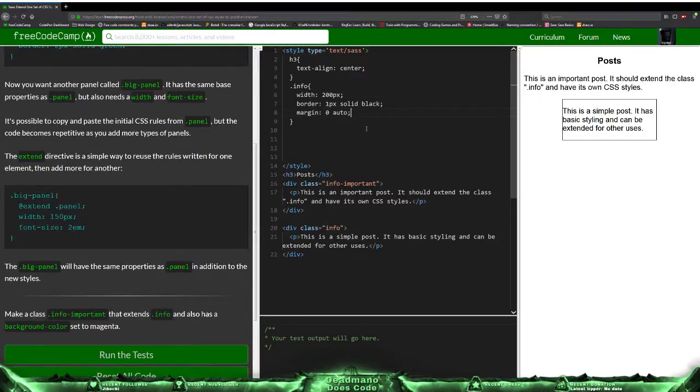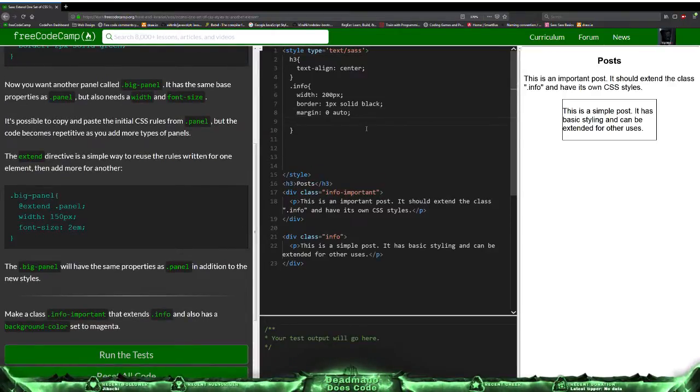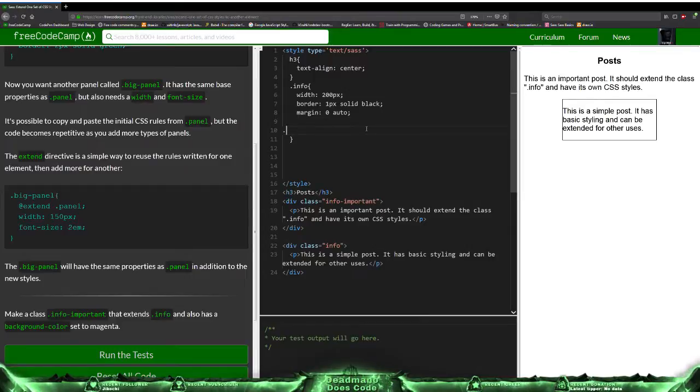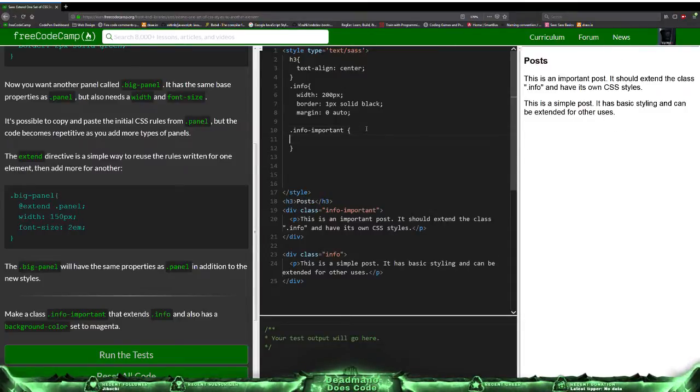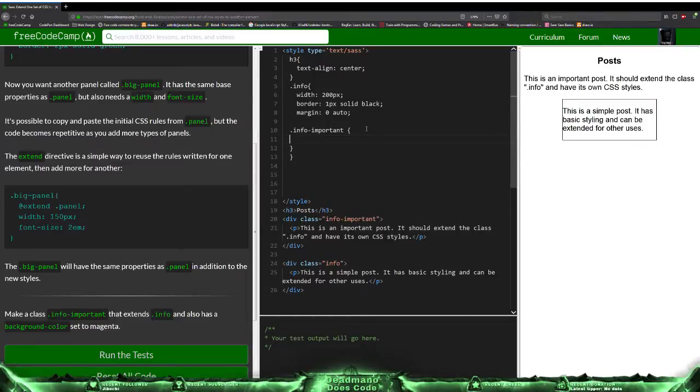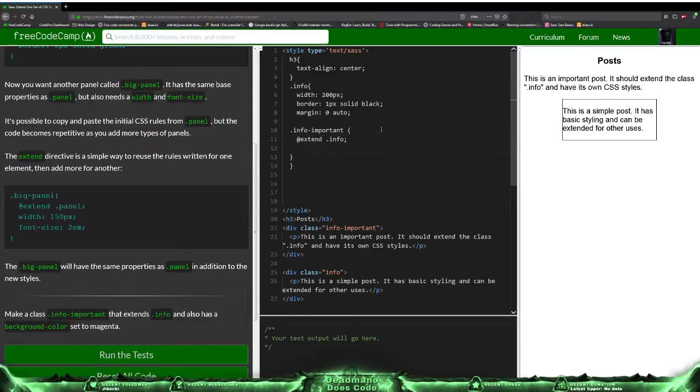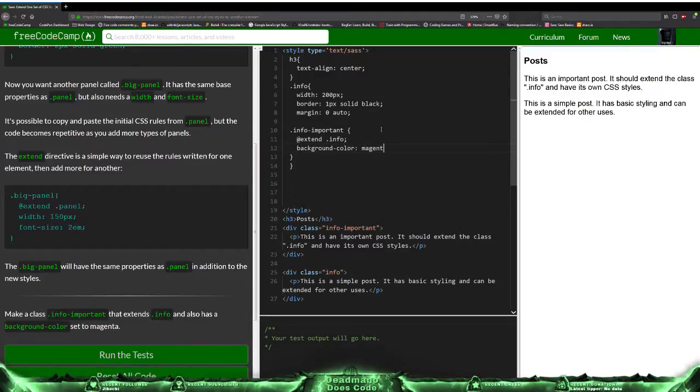Okay, so we need info important, was it? Do we not have spaces afterwards? That looks ugly. And here we need @extend .info, and all we add then is a background color, magenta.